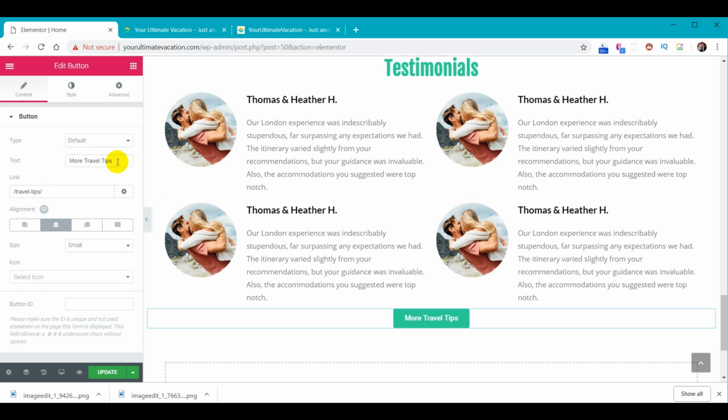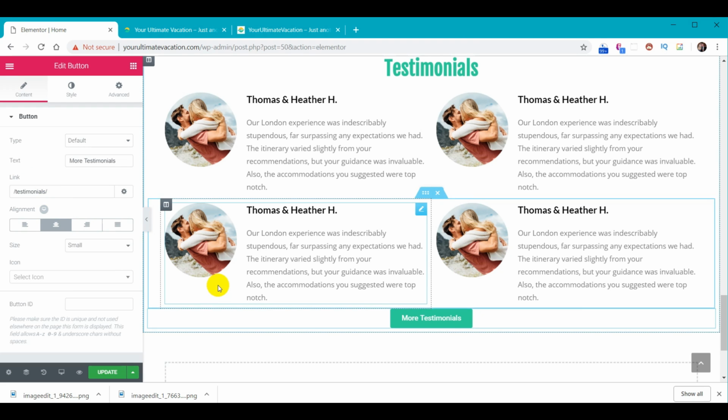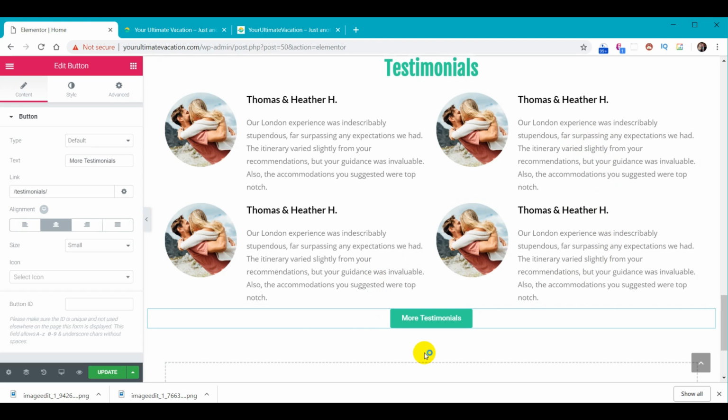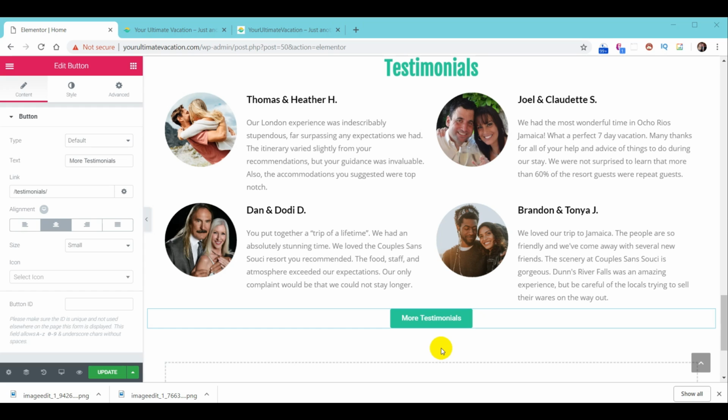So it's going to say more testimonials, and the link is going to be testimonials. So our testimonial section is complete, except that we need to change the content on these other 3. And we're going to go ahead and use some magic again to change those all at once. And now all of our testimonials are updated.